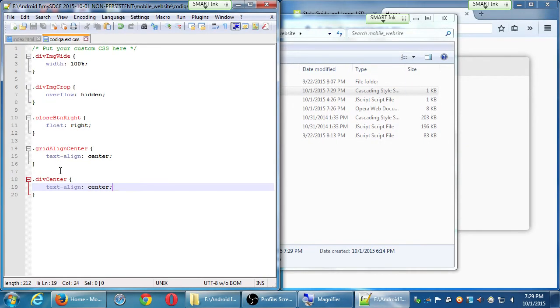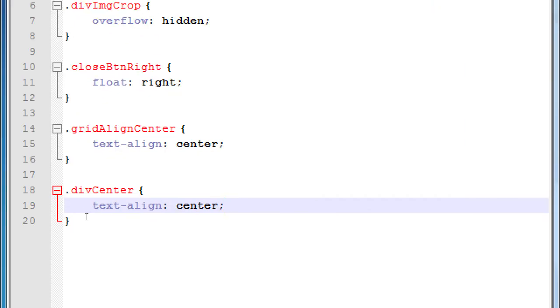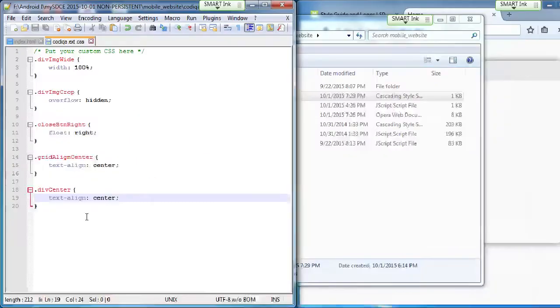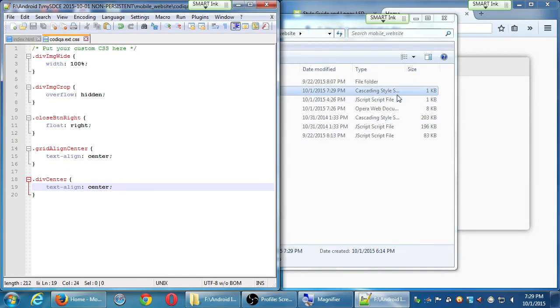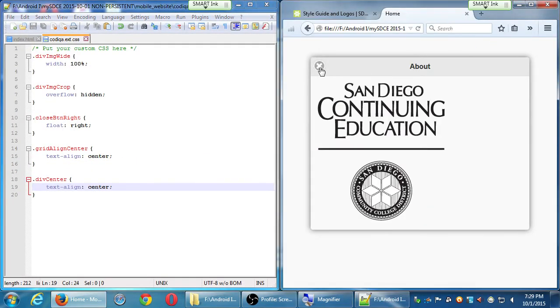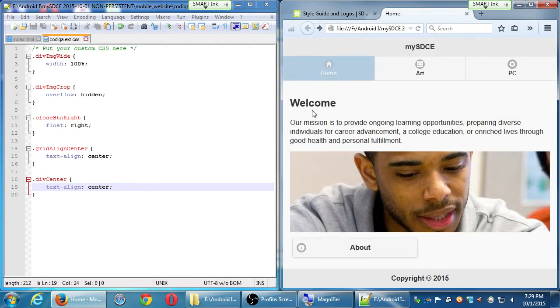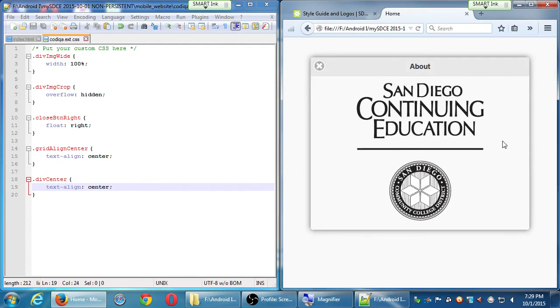So that's it. Go ahead and save both of your files. We added a text-align center. And even though it's a picture, it still works. It still aligns the content, this picture, inside the div, or it should. Go ahead and check it on your browser. There it is, centered.